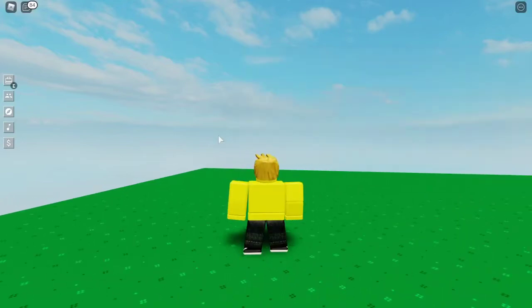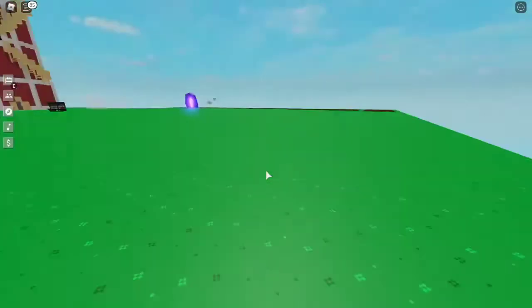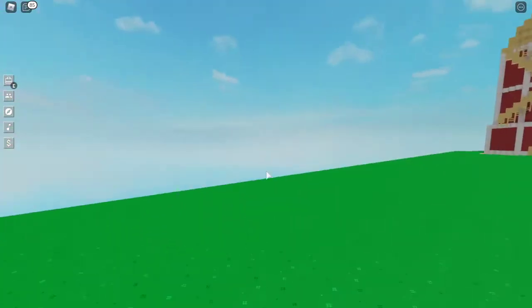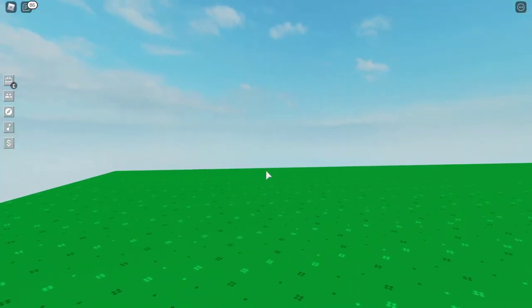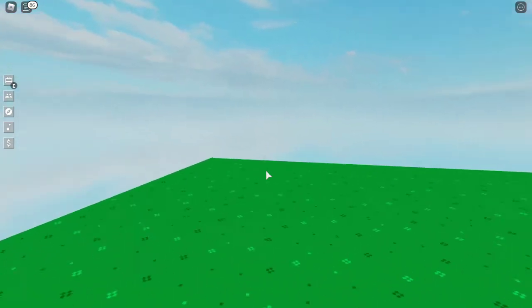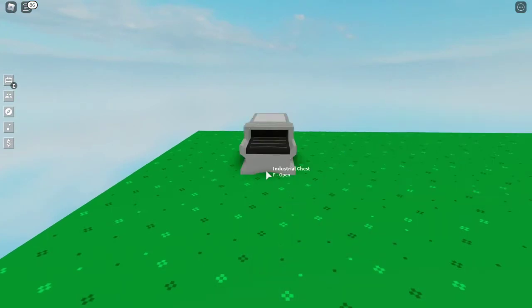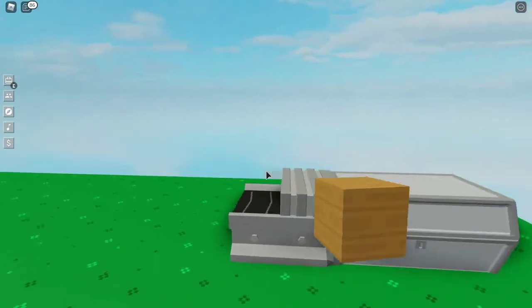Hello everybody, today I'll be showing you how to make an auto farm for wood planks. Yes, now, it doesn't mean it's gonna be free, like, you know, you're gonna need to put wood in the machine, obviously. First things first, you're gonna need 2 industrial chests.